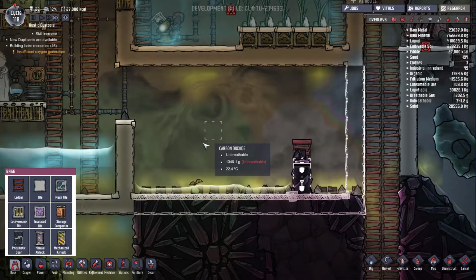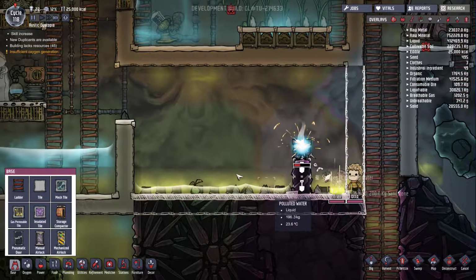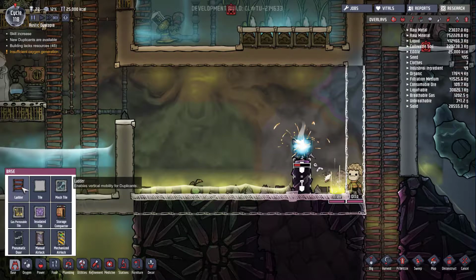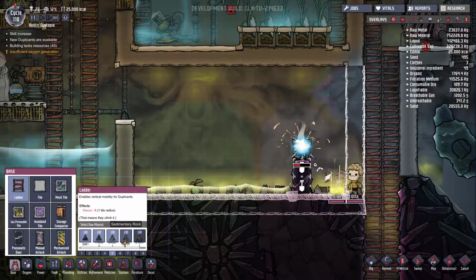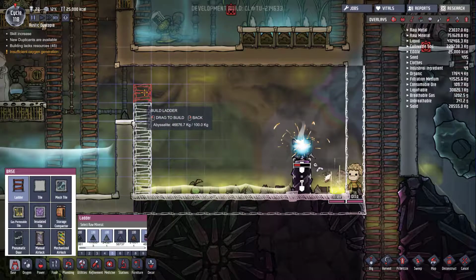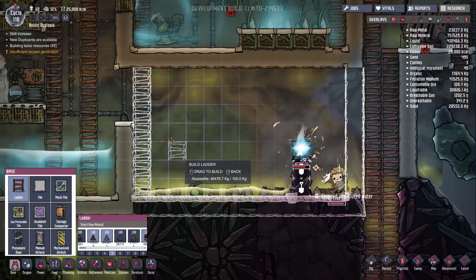Now this will be our future... Oh, we're going to lock ourselves in there, aren't we? Of course we are. Abyssalite. Let's make an abyssalite ladder, shall we? Abyssalite ladder.